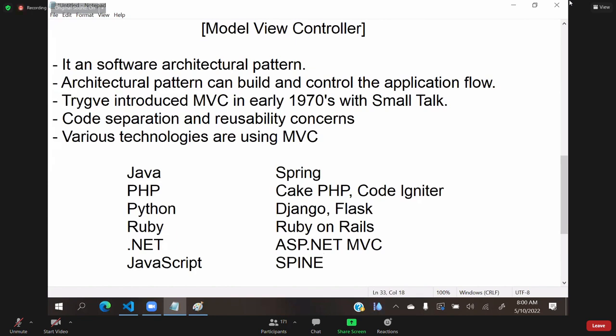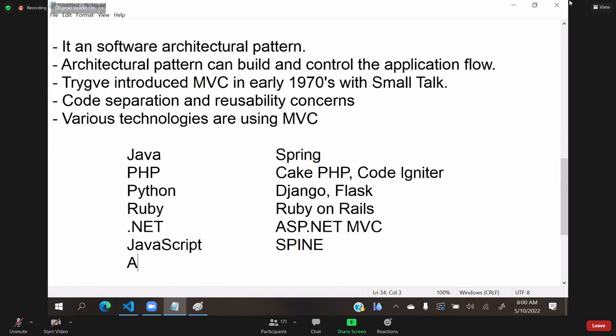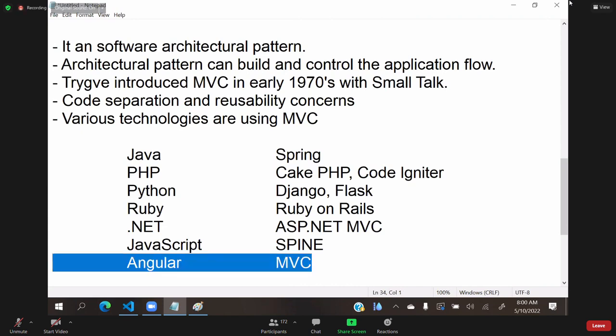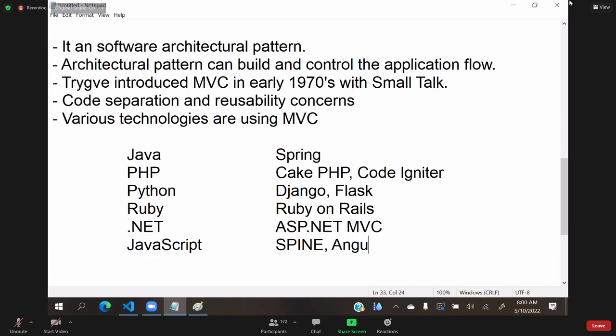And of course, JavaScript based applications. That means even Angular is using MVC. Angular is a framework. Angular is using not only MVC, it is MVC and MVVM. JavaScript based frameworks like Spine and Angular come under that. Backbone is using it, so many technologies are using it. AngularJS, Backbone, Angular, Knockout JS, all these are using MVC.